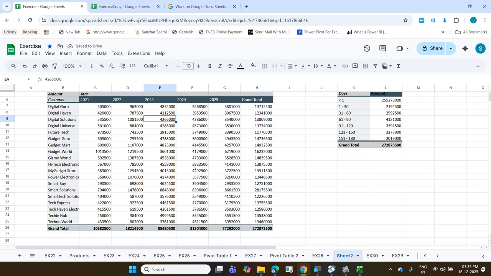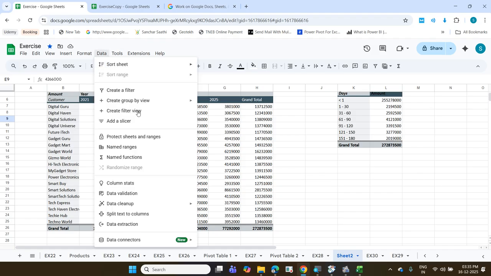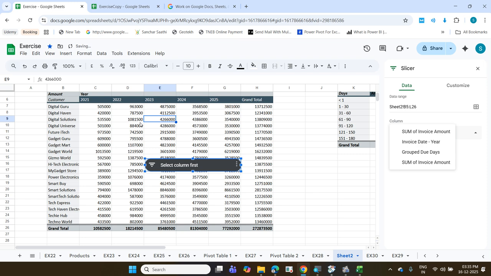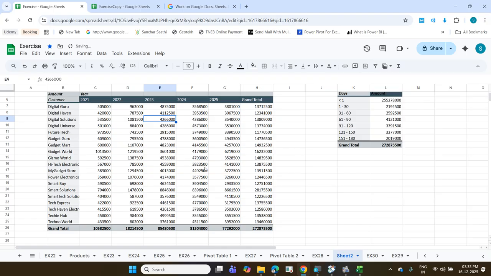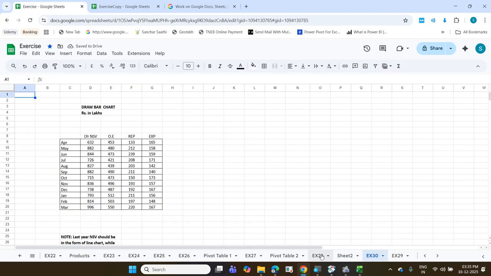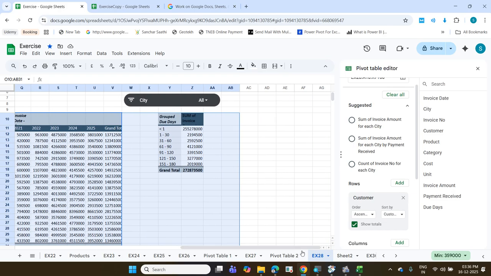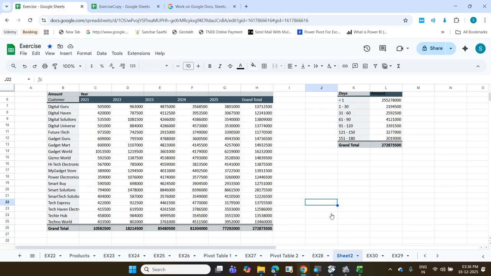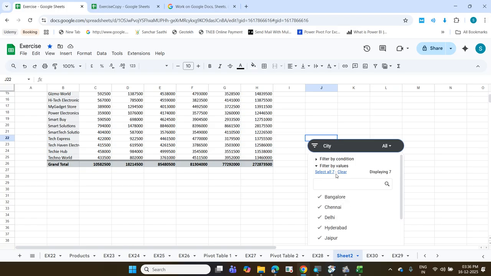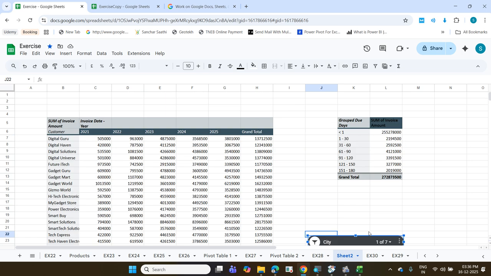Data, add a slicer. I should have copied the slicer also. Go to that file, select the slicer, copy the slicer and put it into the new page. Slicer in the new page looks even better. I select clear, then I select Bangalore and say okay. It will show you only the report of Bangalore. That's correct actually.